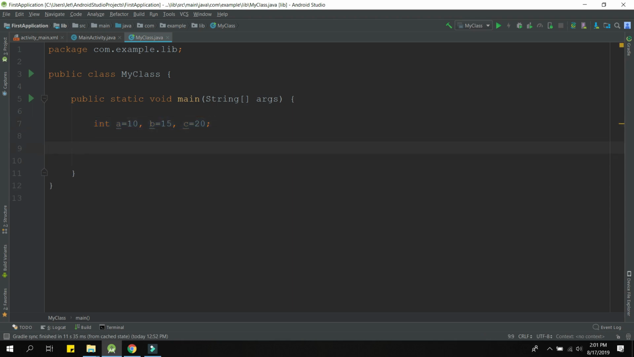So, ano nga ba tong relational operators? So, ang unang relational operator natin is greater than. So, alam nyo naman na to, di ba? Greater than. So, for example, 5 greater than 3. Ang magiging sagot niyan is true. At guys, yung relational operators, magre-return siya ng value as boolean. It's either true or false.